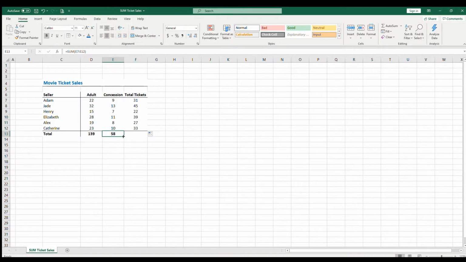And what we can do now is drag this formula across because we know it's the sum of the values. That figure 197 is now the sum of the total tickets there and the sum of the adult tickets and the concession tickets. And that's how easy using the sum function is.